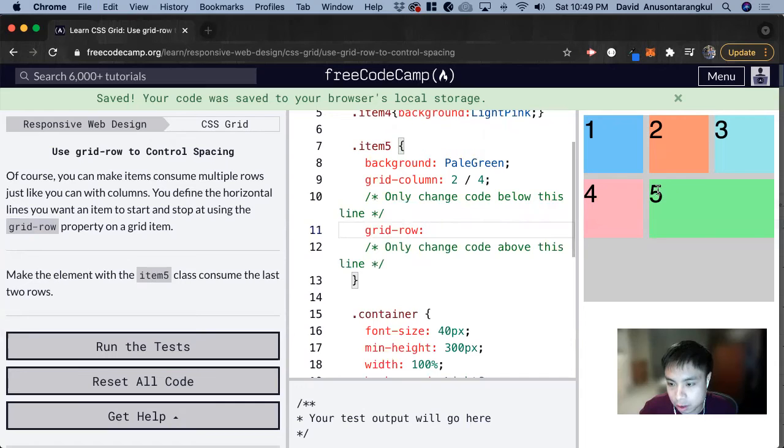So these are the last two rows here. So this is 1 and this is 2. So we want to start at 2. And then it ends at 3 right now. And now we want to cover 2 of them, so we go to 4. So 2/4. And now we can see it covers the last two rows as well.